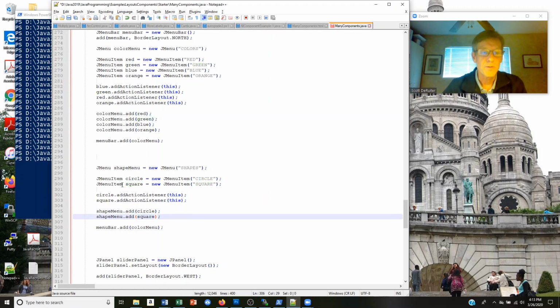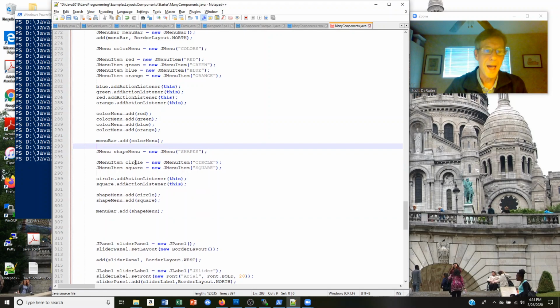And then we've got this menu, but it's not attached to anything yet. So we have to attach it to the menu bar. We're going to add the shape menu to the menu bar. And so now we're going to have two things on the menu bar. We'll have the color menu, and then hopefully right next to it, you will have a shape menu.